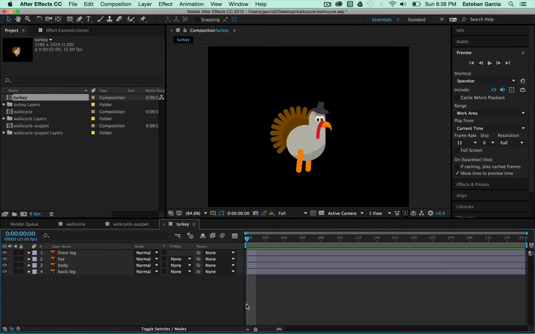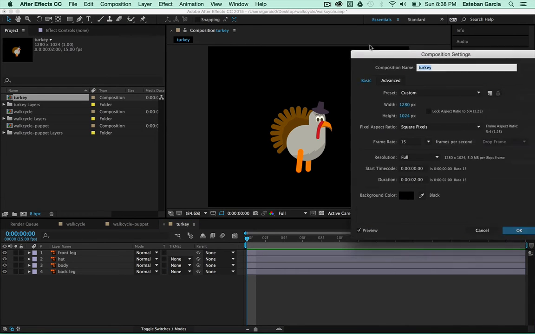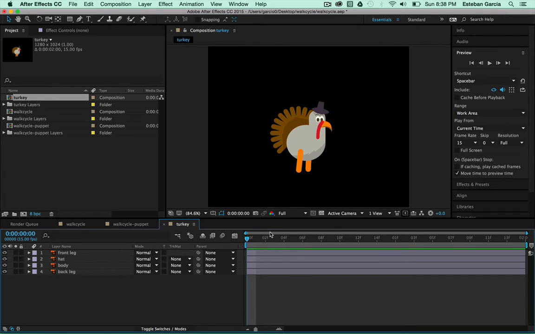And based on your default settings, I have my work area here under composition settings. I can see how big my turkey composition is. Right here the duration is 2 seconds, which is perfect for a walk cycle. I really don't need anything else. For now I'm not gonna worry about the size of the composition either. Frame rate 15 frames per second. I can change those settings later.